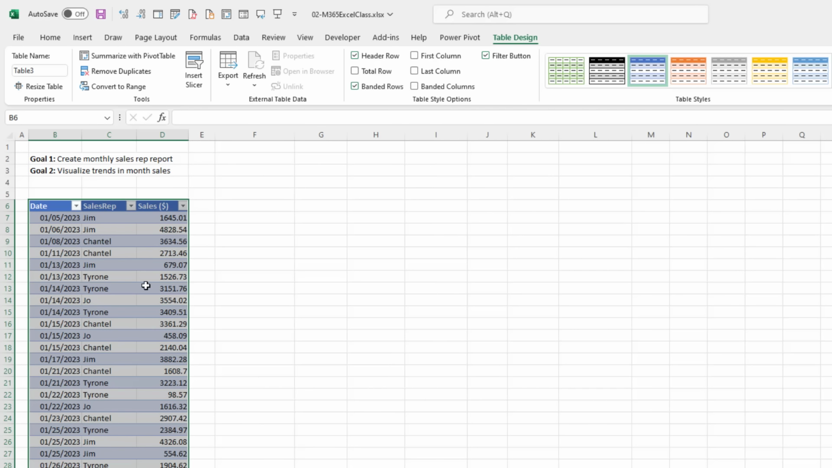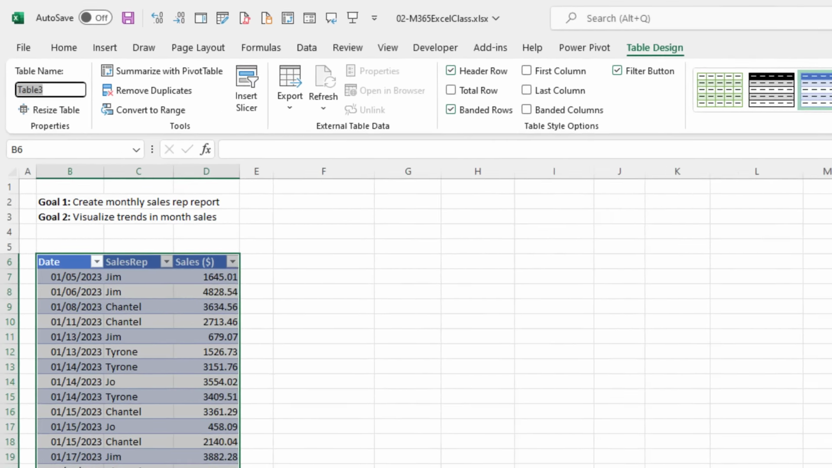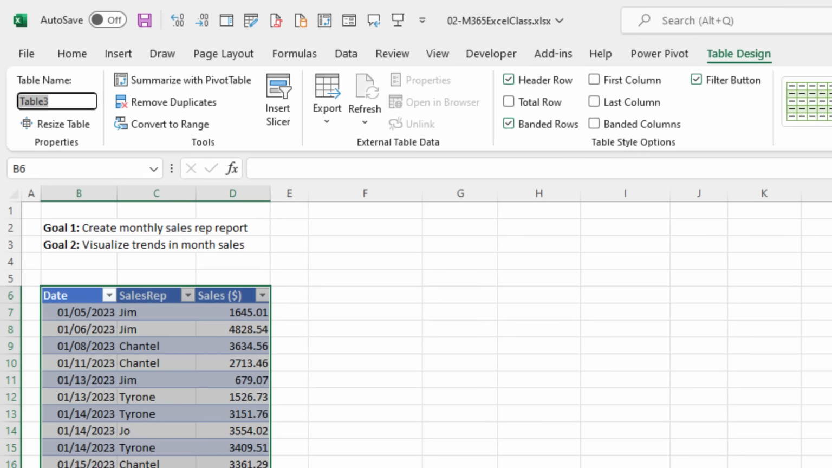Now, as soon as you Control-T to a table, you want to go up to Table Design, Properties, and name your table. Now, we're going to call this F Sales. The F is because these are the type of facts that we're going to summarize. And the table is about sales, so we called it Sales.